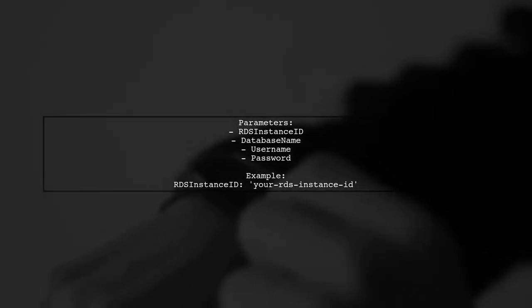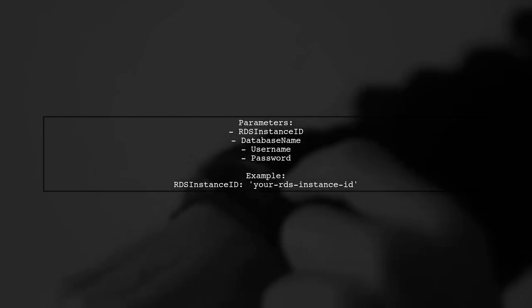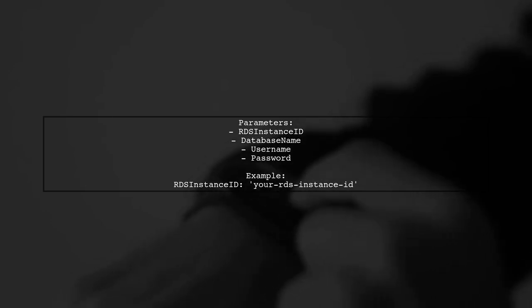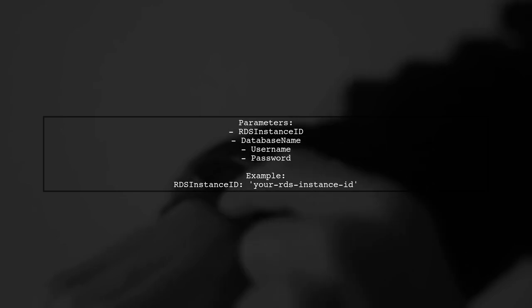First, we need to define our parameters in the CloudFormation template. This includes the RDS instance ID, database name, username, and password. These parameters will be used throughout the pipeline.